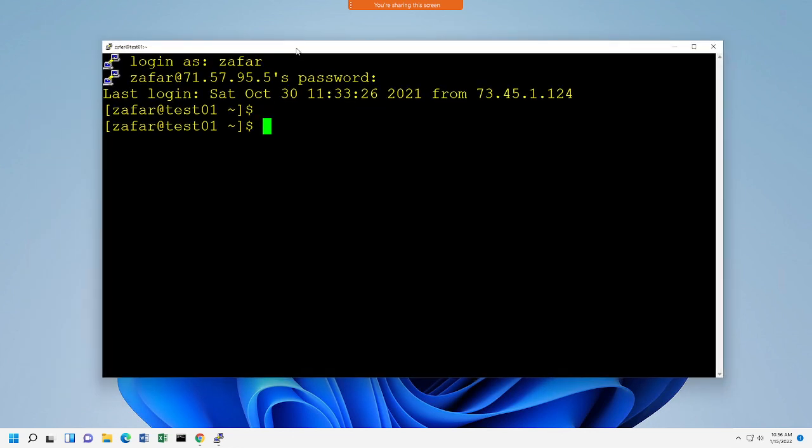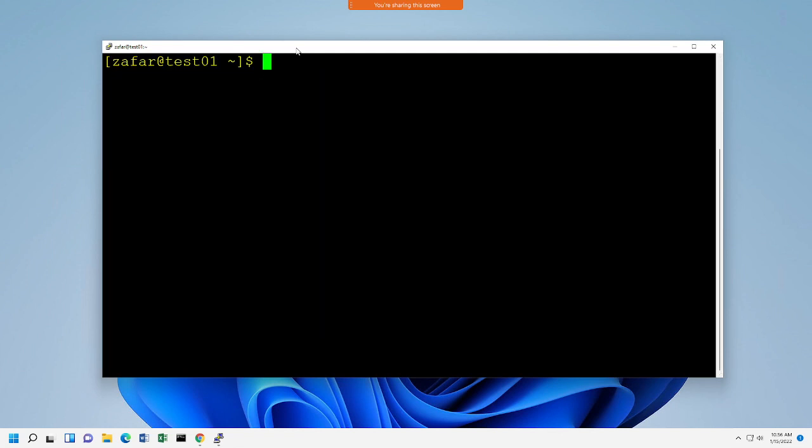So I hit the enter key several times. It takes me to the next line, and I type clear. It will clear the screen for you. Everybody good with that? All right.